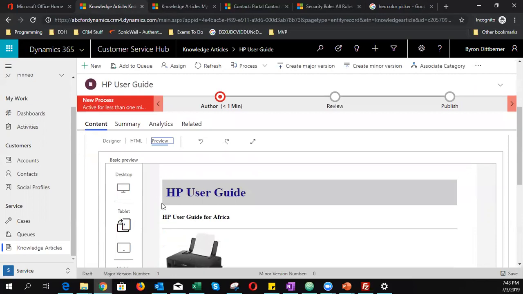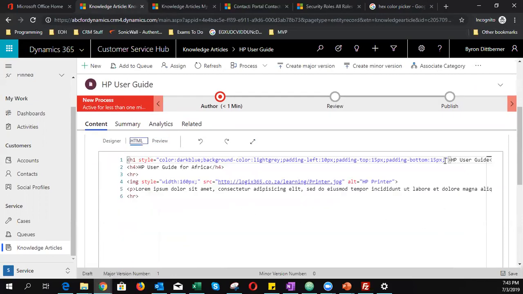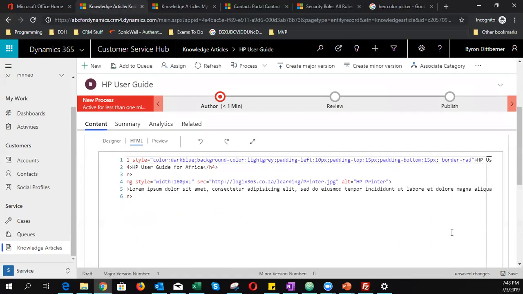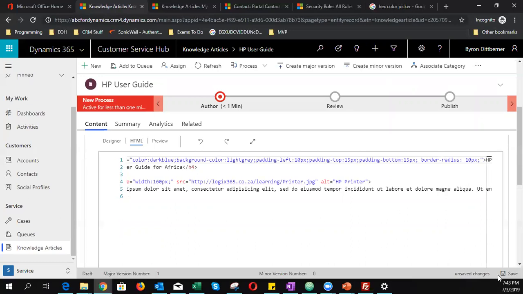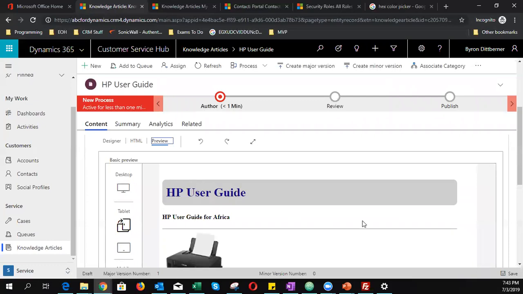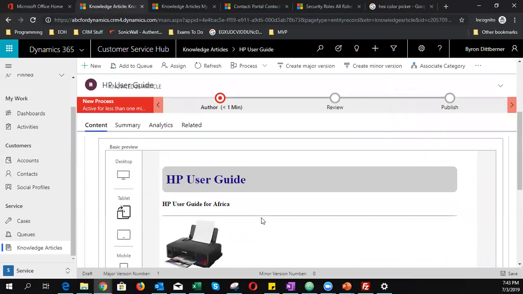All right. In terms of fancy tricks like radius, for example, we can also do that. So, for example, if we say border-radius, let's say 5. Let's make it really obvious. Let's make it 10 pixels, right? Cool. And save. Let's go to preview. And there we go. We've got some nice rounded edges. So you can go quite crazy with your designs.